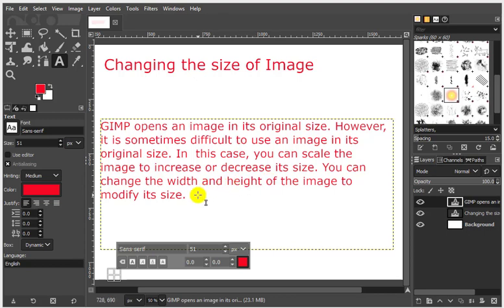So once you have created an image in a certain dimension, next time you want to use that image, it is not always possible that you will be using it in the same dimension. You may require to change the size of the image sometime. You may require to increase or decrease the size, so that can be done in GIMP.